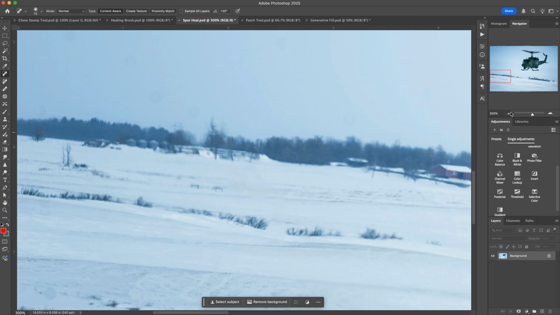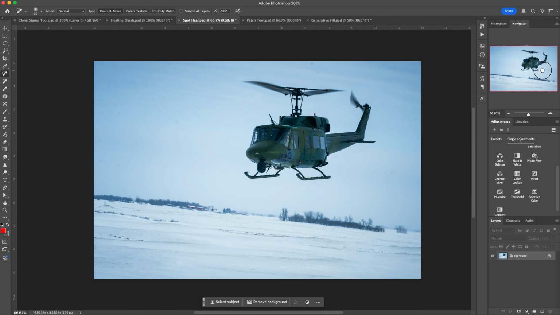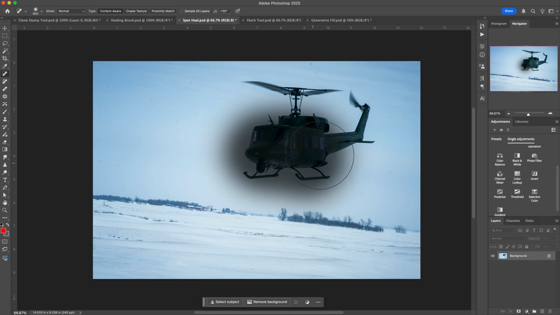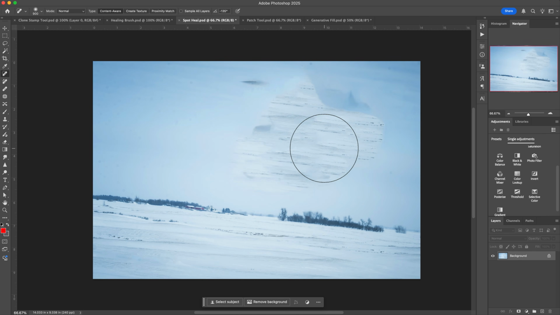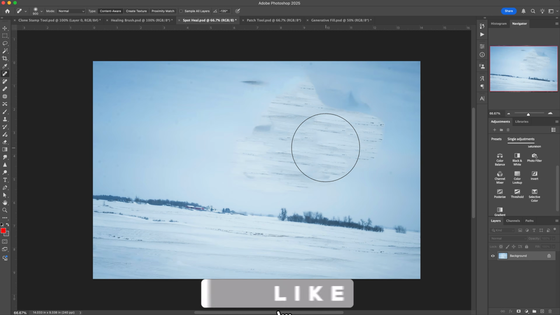Now I will say with this tool, if you have larger objects to remove, I probably would not rely on the spot healing tool. I would probably go back and use clone stamping. So for example, if I tried to remove this helicopter, I don't think this is going to go well. It's going to take a little bit of time for Photoshop to think. Not necessarily the best tool for large objects. Leave the spot healing tool for small, tiny imperfections like dust.